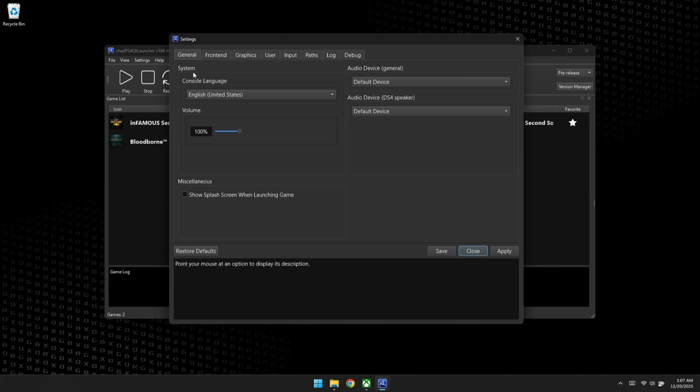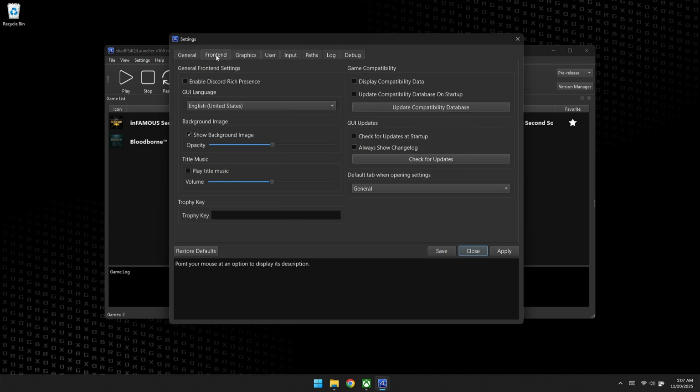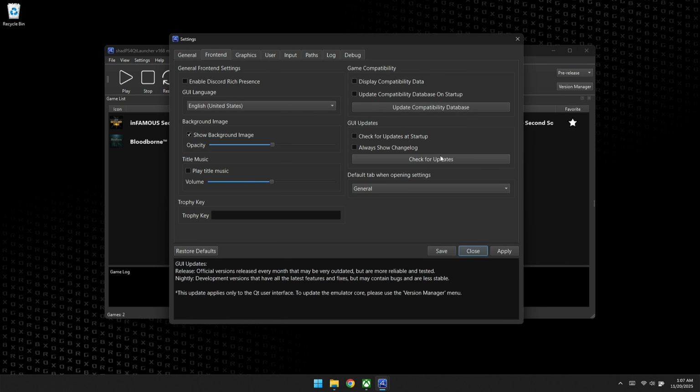Next thing is within the settings itself. So we're going to go to front end. And from here, you can check for updates to make sure that you have the newest version of ShadPS4. You can also check for updates at startup. If you had just downloaded this, most likely you are on the latest version. A new version does come out roughly every month or so, so it's not a weekly thing that you have to actually check with this.